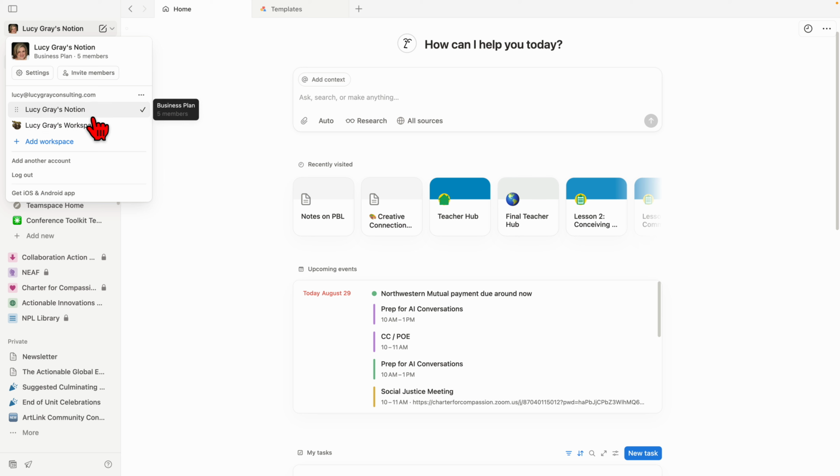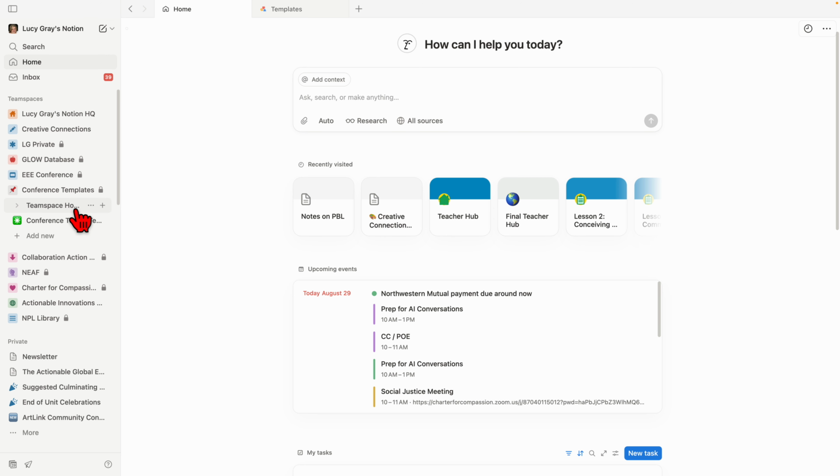The top one, Lucy Gray's Notion, has the premium version of Notion built into it because I pay for that. This other one is free and does not have all of that. It's on the free plan. So I do most of my work in this top one. Underneath this workspace, I create team spaces for each project that I'm working on.